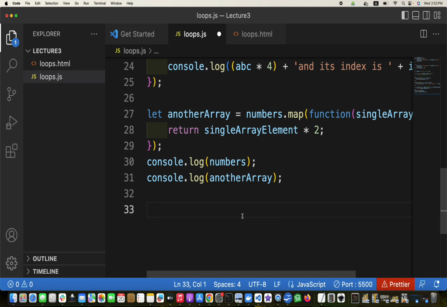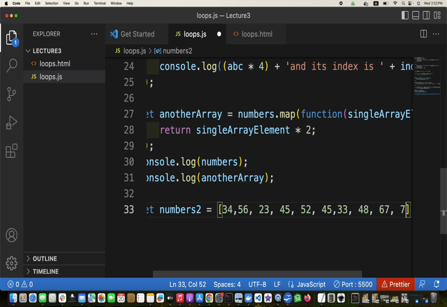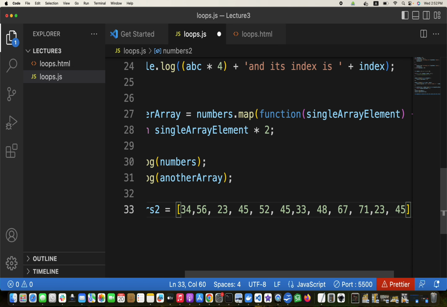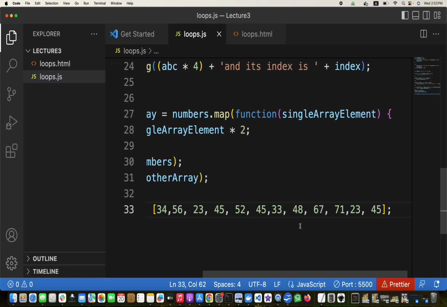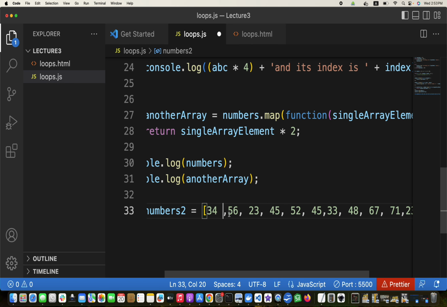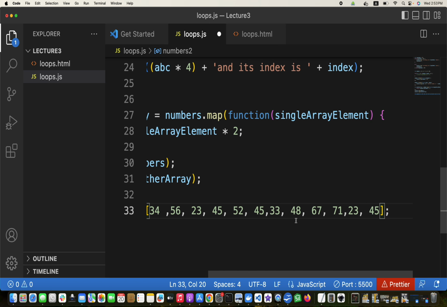We will come back to it again after completing all these three. Then let us create another array and call it numbers 2 equals... So this is an array, and just like yesterday we did an example of odd and even, the odd arrays.